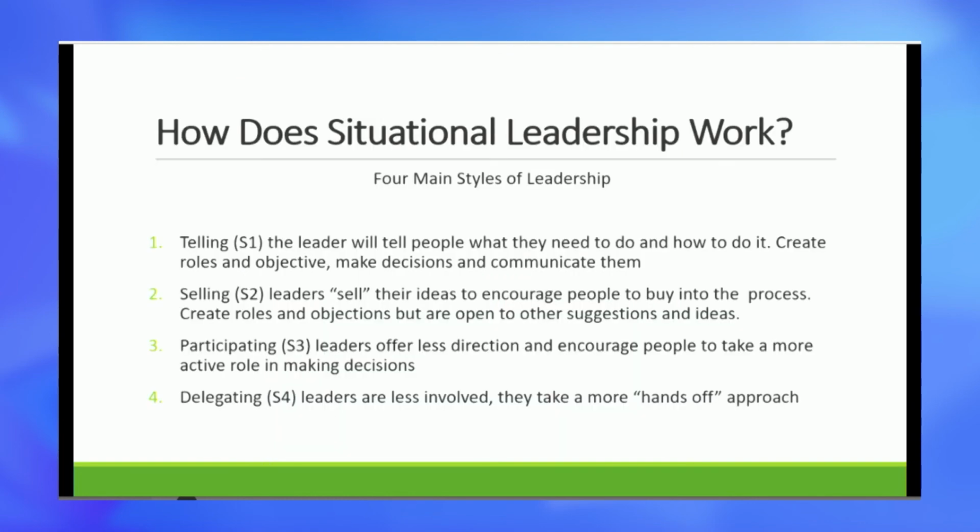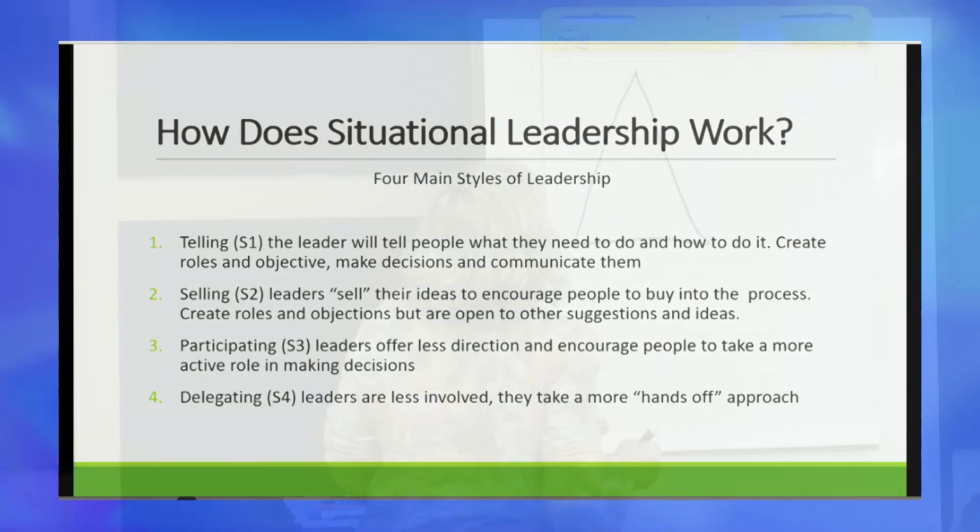And delegating is the last one. It's an S4. As a leader, you are less involved. You're definitely going to take a more hands-off approach. Typically, your employee has lots of experience, maybe even able to do the job better than you can. You touch in with them, you just don't walk away and never touch base with them. But we definitely have more of a hands-off approach.